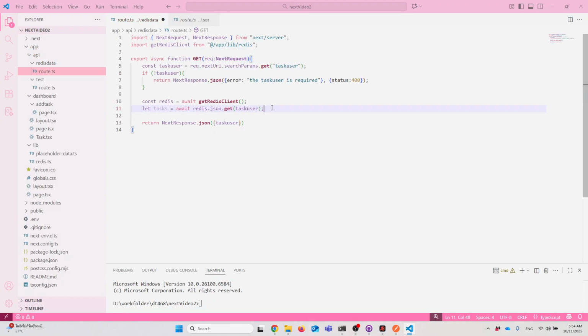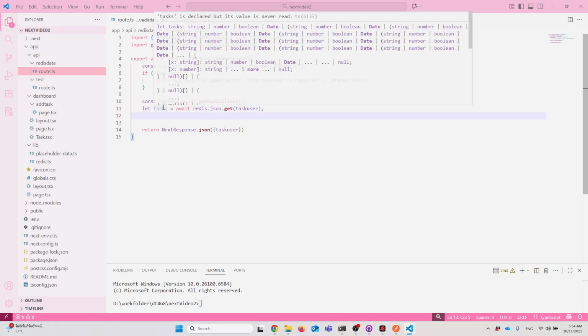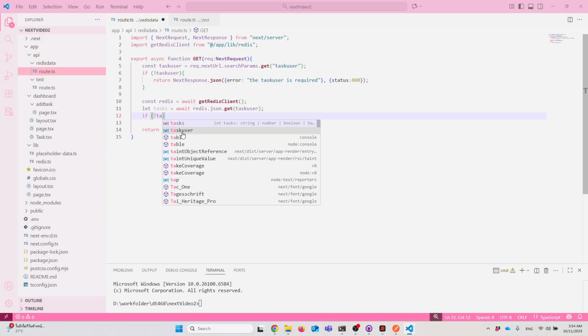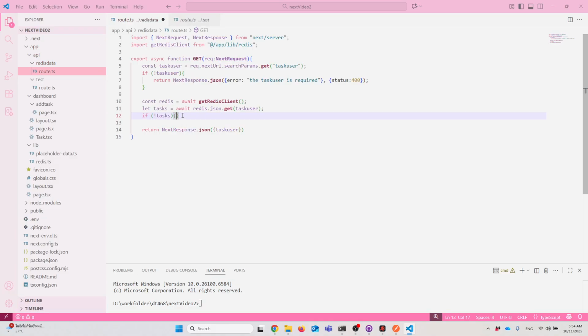Let's give it a key. If the key exists, this will have a value. If it doesn't exist, then it will be null. So basically, I'm going to check if we don't get the task back. As I told you before, I want to make sure that the user exists. If it doesn't exist, we simply add it in.